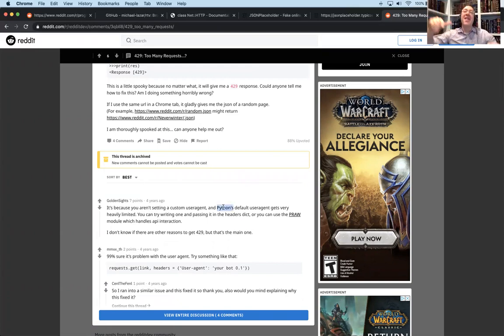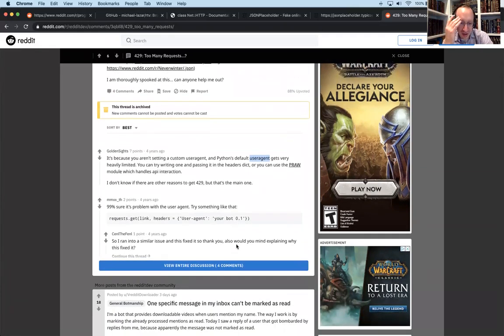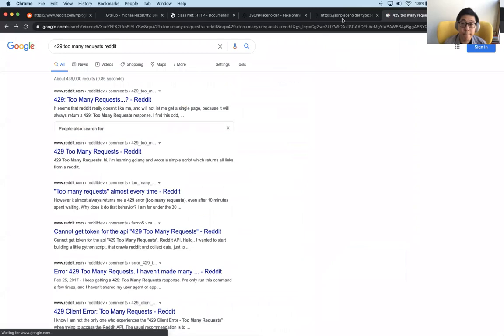I guess it's a good thing we have an internet browser, because we never would have found this information since our client doesn't work. Sorry. I guess Ruby's default user agent is flagged or something. I'm not exactly sure what it means. It gets very heavily limited. So the next thing they're suggesting, and obviously we have to port this to Ruby. Yeah. Something like that.